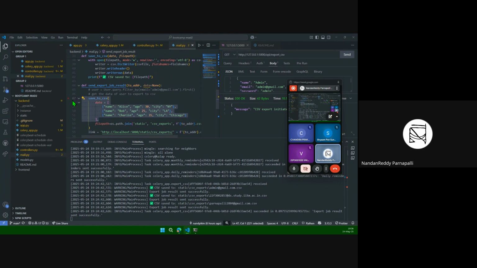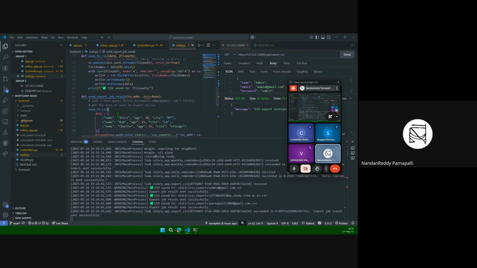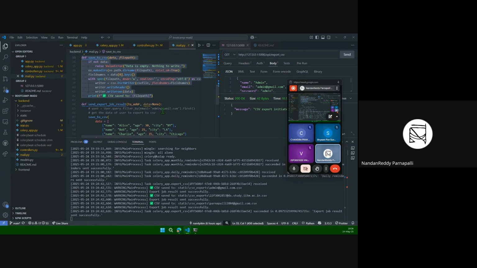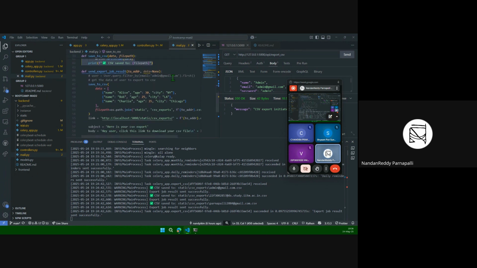So what you need to do is get the current user information and what kind of data they are exporting. If it is admin, all users. If it is user, user history. And you need to send it in this format, and this function will take care of converting it to CSV and saving it with the user email name in the static folder.